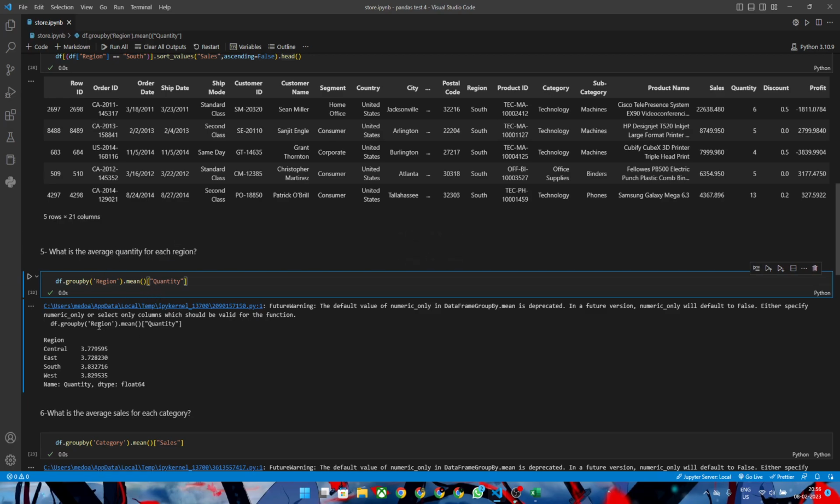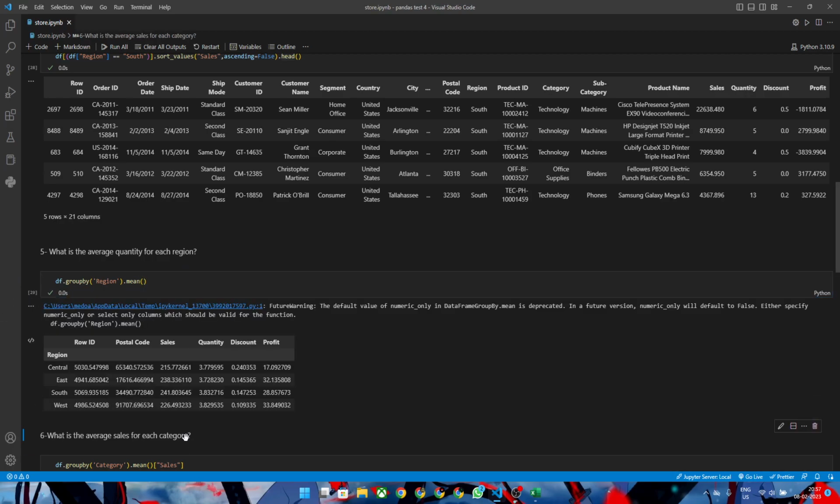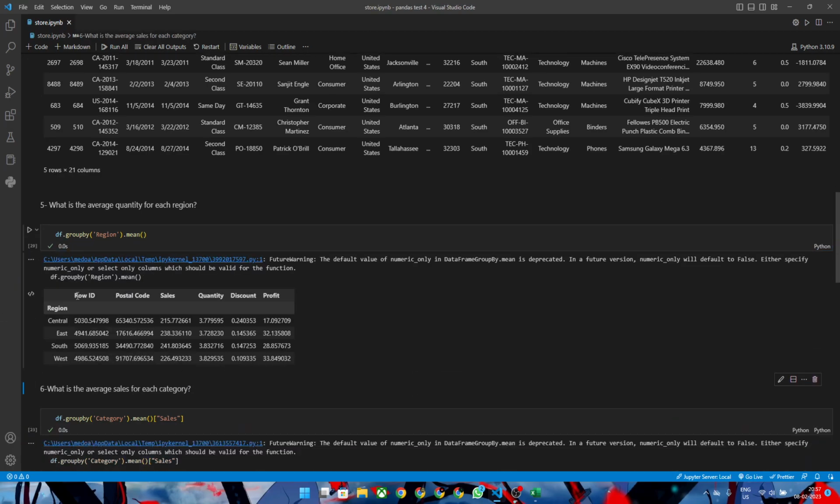So we want to group by our region column, and it's asking for the average quantity. So we're going to pass the mean function. Doing it like this only is good enough. It shows us an entire table, but it's showing us other unnecessary stuff. It only wants average quantity for each region.